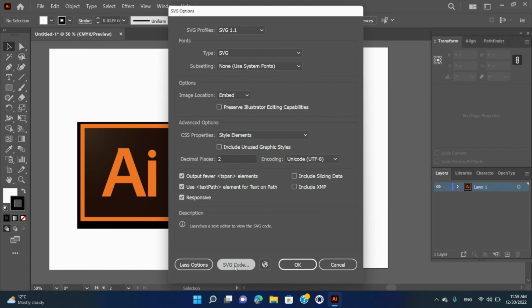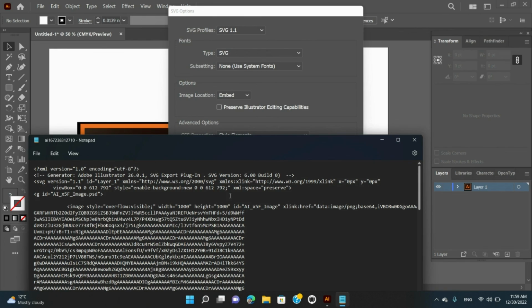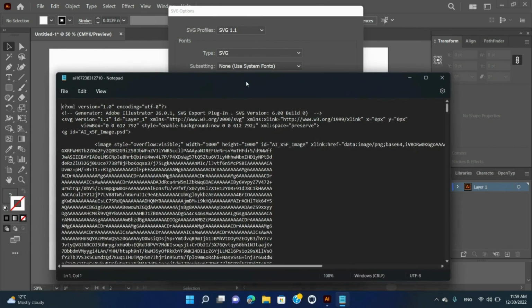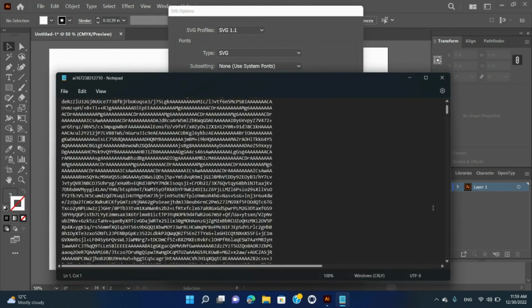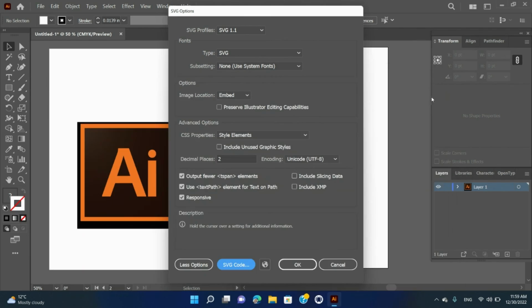Show SVG Code displays the code for the SVG file in a browser window. Web Preview displays the SVG file in a browser window. Device Central opens the file in Device Central for previewing on a particular mobile phone or device.